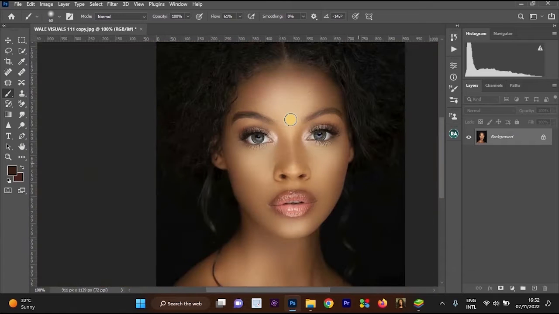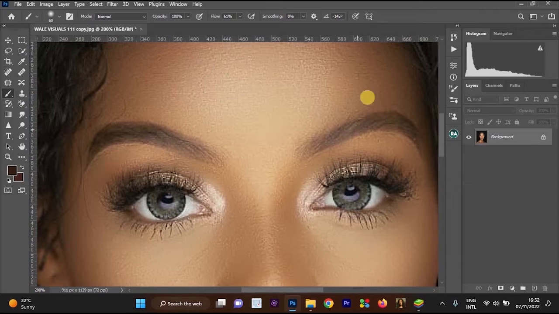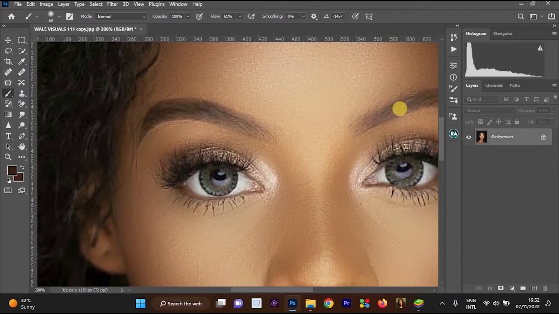The next thing I want to do for my image is to adjust this eyebrow. This eyebrow is not looking nice, so I want to adjust it because the one that I edited and posted on Instagram has a very sharp, nice eyebrow.